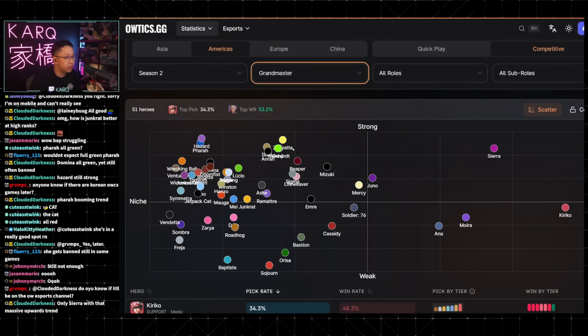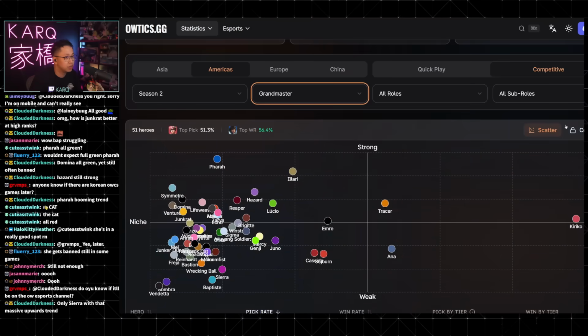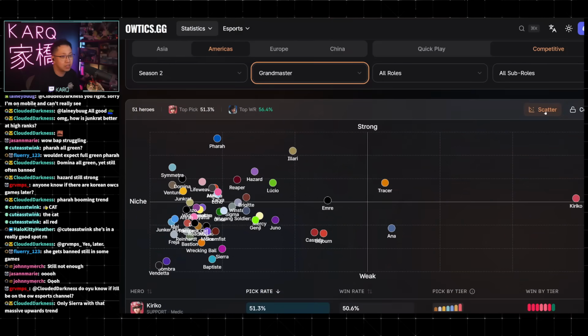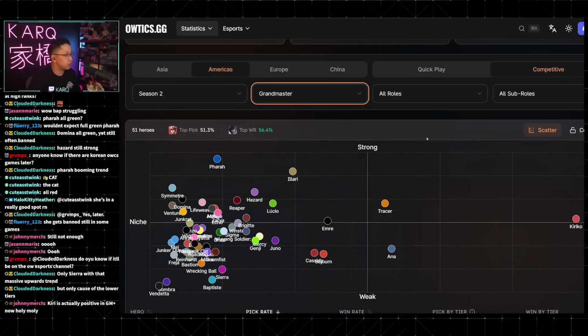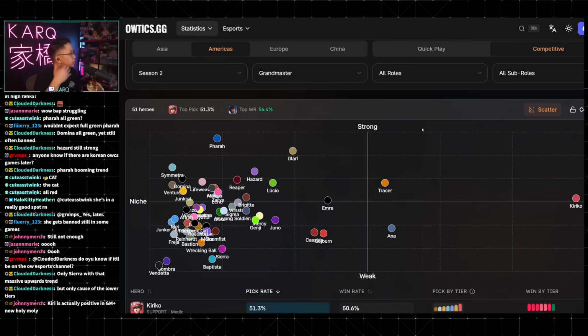Actually, if I filter this to Grandmaster, does the scatter graph change? Oh, it does. Okay, let's just do that then. Scatter graph. I don't want to show it based on just your medal ranks, but maybe we'll just take a look at Grandmaster Plus. What are the top players doing?